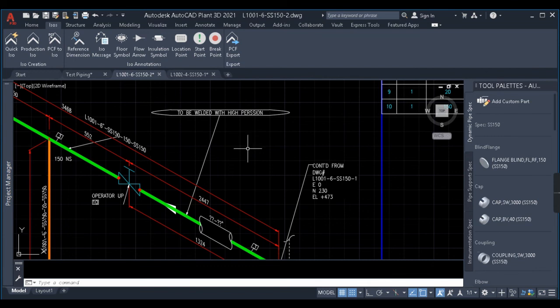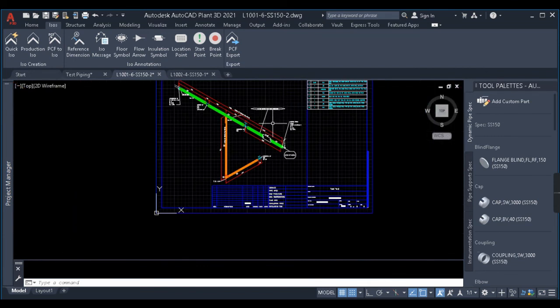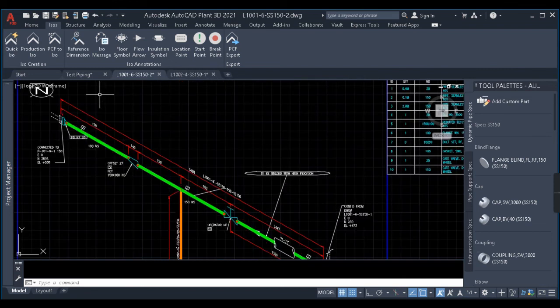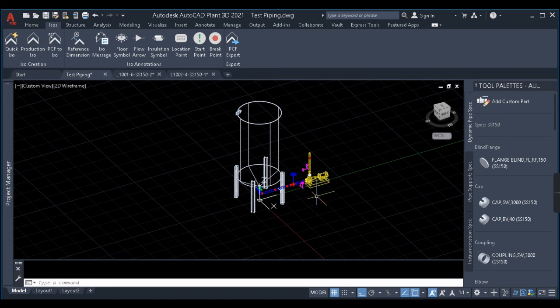So I'll see you in my next video where we'll be learning about the GA, that is piping GA extraction, like how to give orthographic extraction of a plant and piping layout.